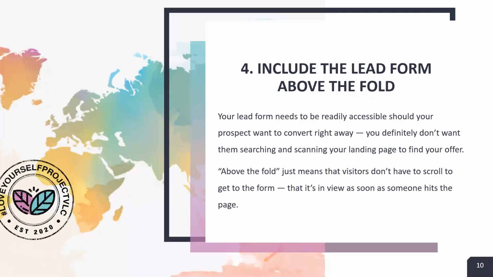Number 4, include the lead form above the fold. This is something I mentioned earlier. The lead form needs to be readily accessible should your prospect want to convert right away. That means if they want to sign up right now without going any further, you definitely don't want them searching and scanning your entire landing page just to find that button. Above the fold again just means that visitors don't have to scroll to get to the form. It's in view as soon as someone hits your page.